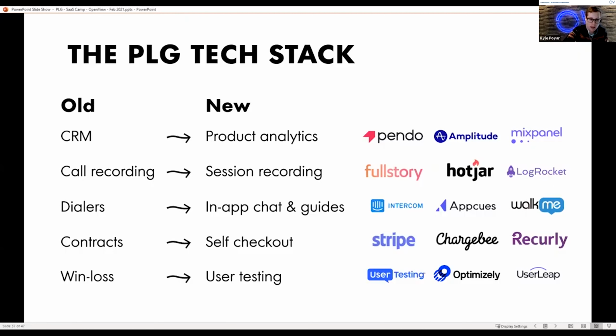And then finally, in a traditional environment, you might do win-loss interviews with customers. In this new world, you're doing constant user testing with people in your target market to get real-time feedback around your application. And so you might use tools like UserTesting for off-site testing and more qualitative testing, tools like Optimizely for A/B testing on your site, or Userlytics for surveys in the application.